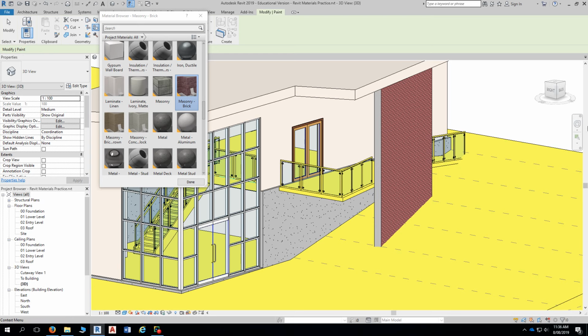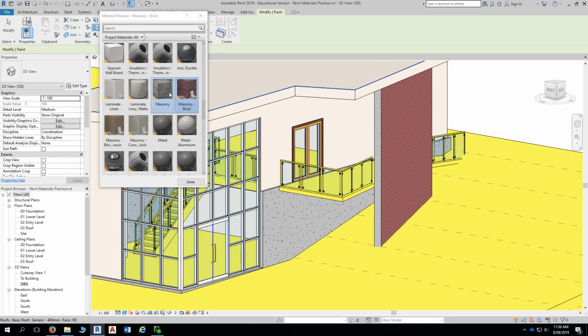Now the thing is that I can assign a different material. So if I go to, let's say, masonry brick brown, I can then put a different material on the front face or the side of this particular wall. I can actually paint all parts of that particular wall with a different material if I want to. So that's painting. So you've got the three types of assignment: by category, by element, and by face.